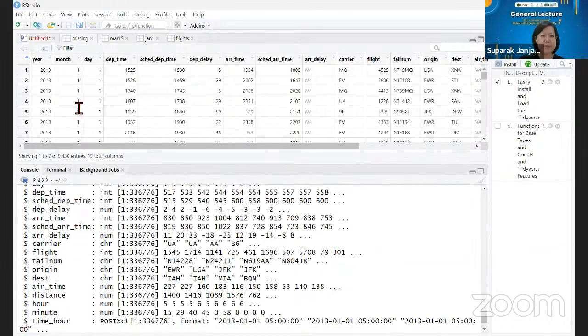Okay, and that's the filter function. You can use filter to filter out some data and keep only the data that we are interested in for data analysis. Any questions for filter before we continue on?